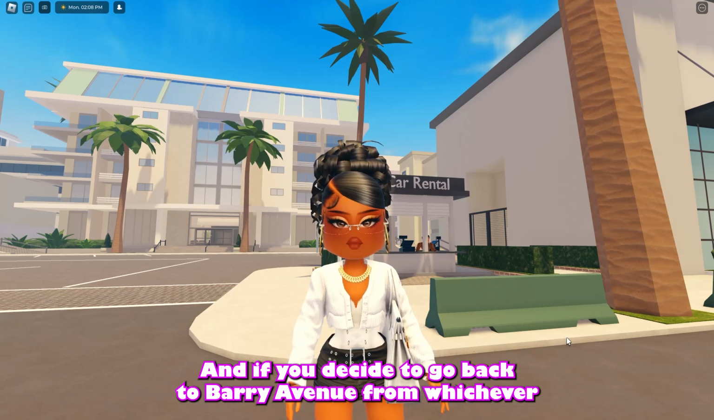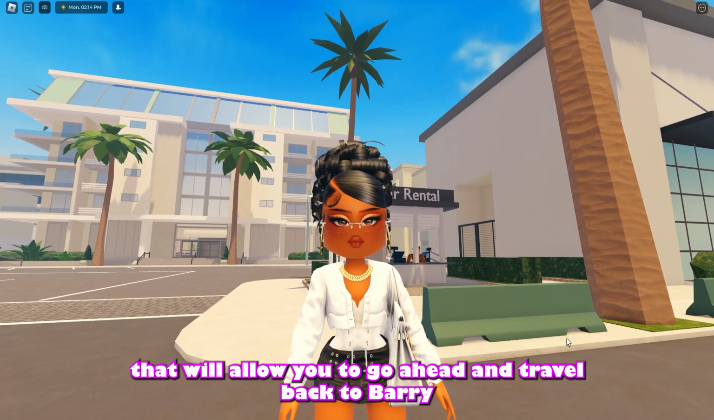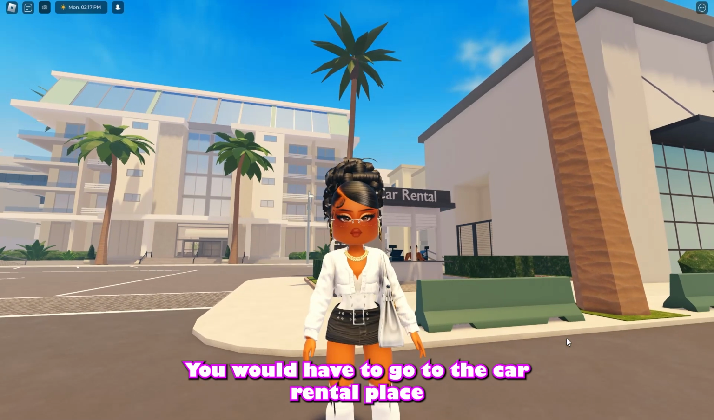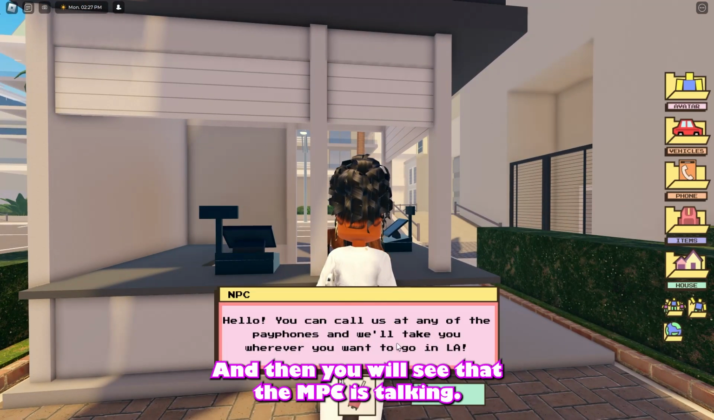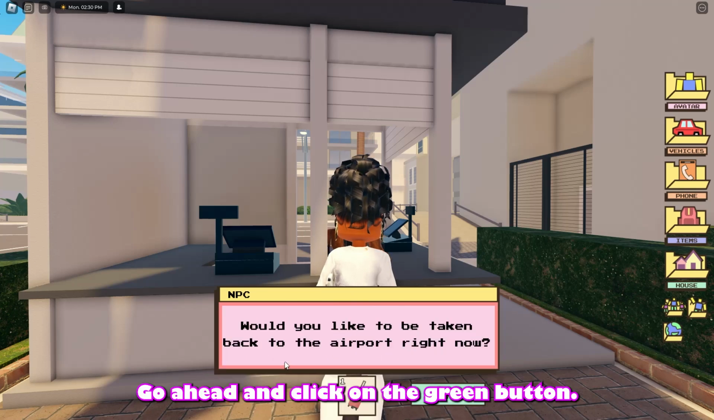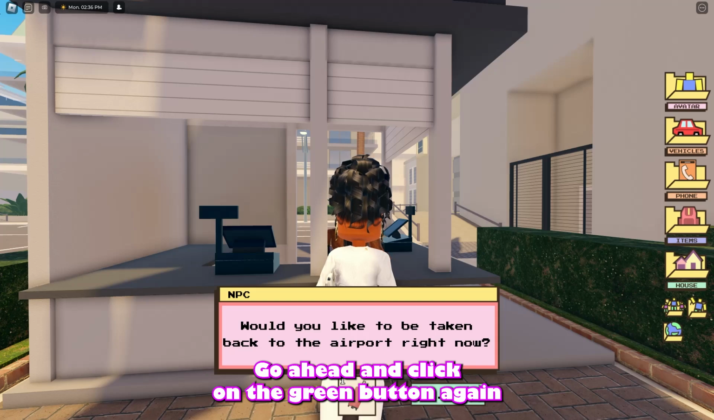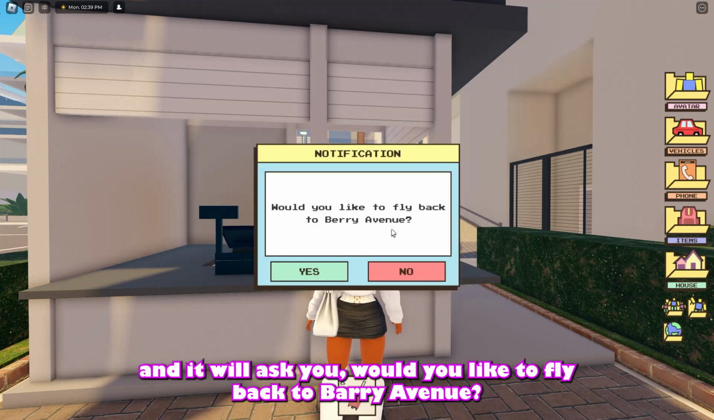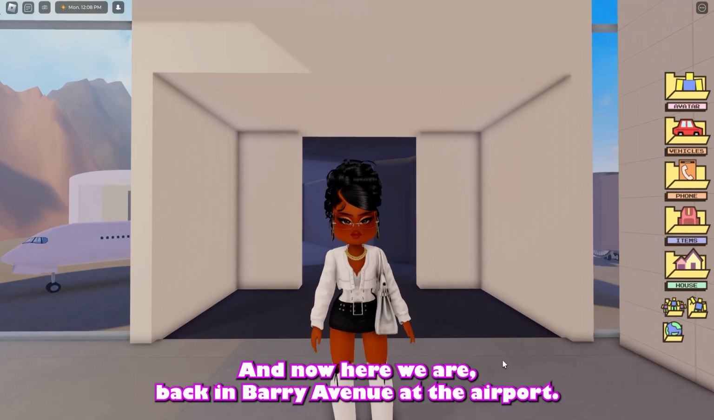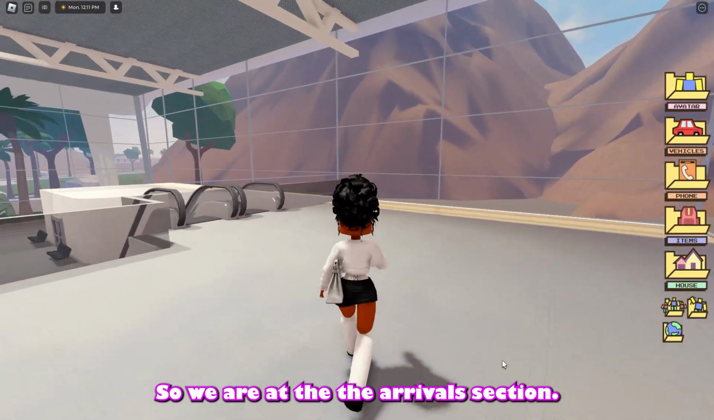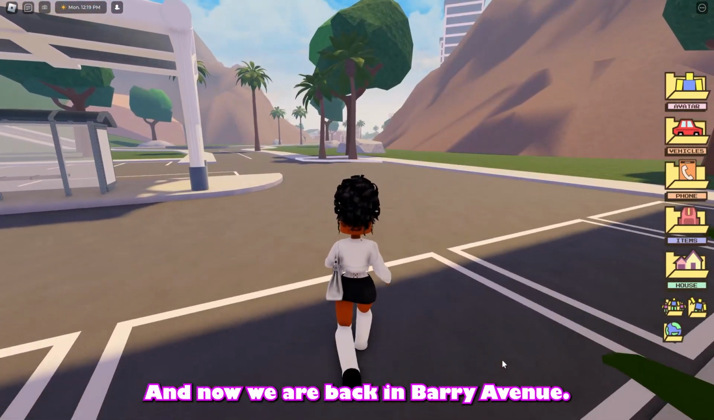And if you decide to go back to Berry Avenue from whichever location you are at, they do have their own booths that will allow you to travel back. For Los Angeles, you have to go to the car rental place and go up to this NPC and click on E, and then you will see that the NPC is talking. Click on the green button, and it will eventually ask you, would you like to be taken back to the airport right now? Click on the green button again, and it will ask you, would you like to fly back to Berry Avenue? Click on yes to travel back. And now here we are back in Berry Avenue at the airport, at the arrivals section. We're going to go down the escalator right here and just go outside. And now we are back in Berry Avenue.